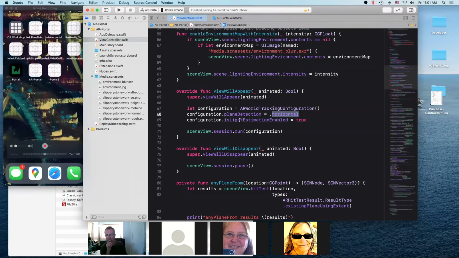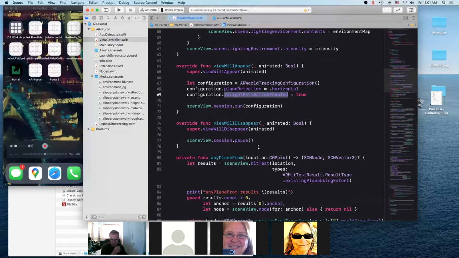And light estimation enabled. So this is something we haven't actually played with yet. Light estimation enabling is done to estimate the light. So if you're in a darker room versus a lighter, more bright room, this will let us place an object whose intensity or light output is matched to the room. I've only read about it, I haven't actually used it yet.